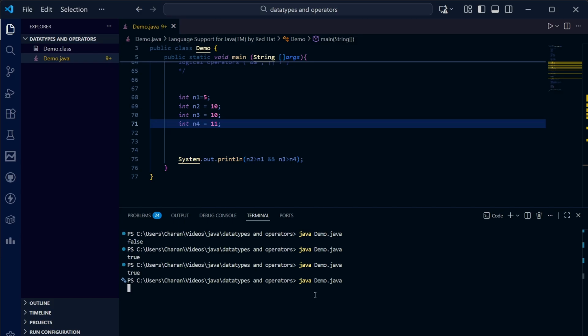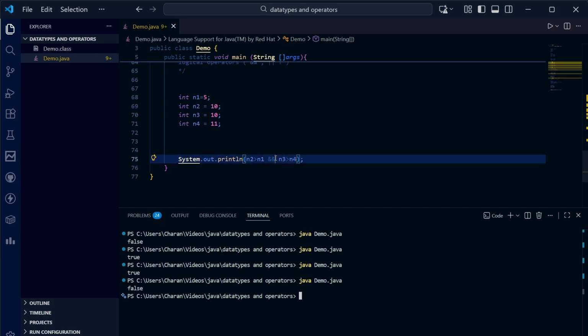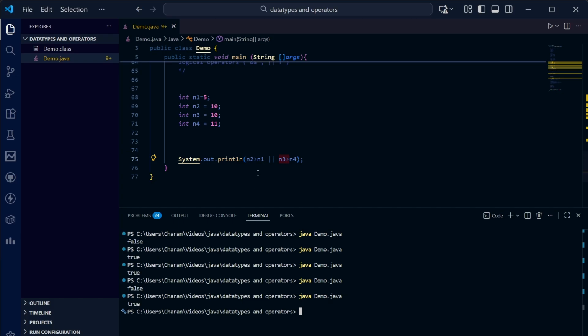Why? Because this condition is false, so the whole condition will be false. So this is known as the AND operator. Suppose in that AND operator, if you place an OR operator, and any one of them is true, then the whole output will be true. Here, this condition is true and this condition is true, so the whole condition will be true.